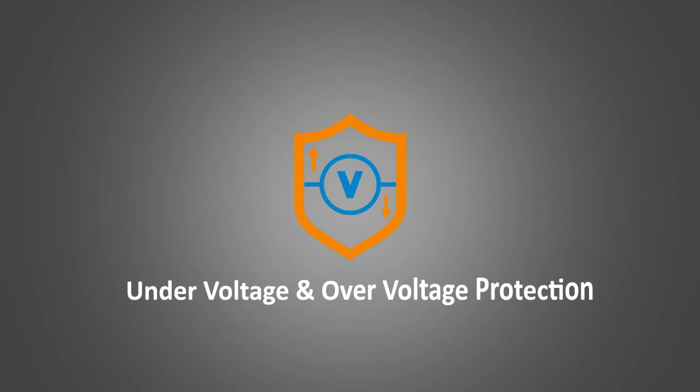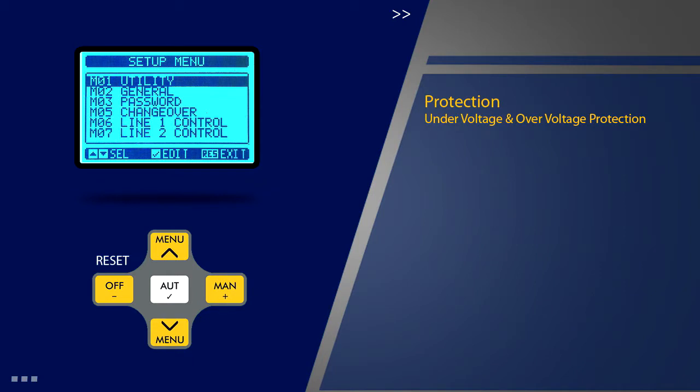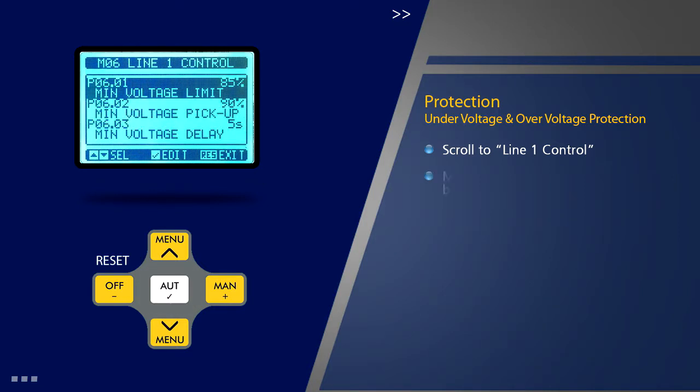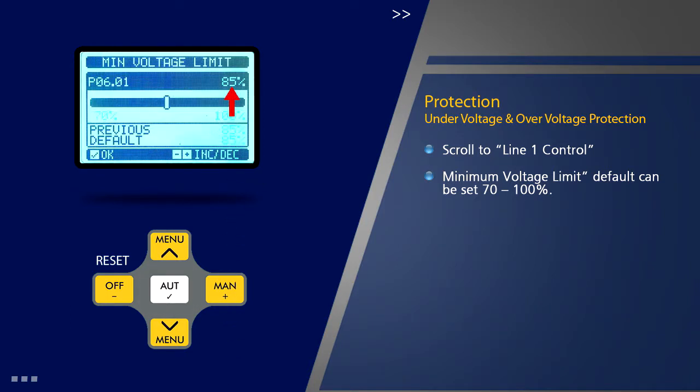Undervoltage and overvoltage protection. The procedure for programming related to undervoltage and overvoltage protection is as follows. Scroll to parameter 6, Line 1 Control, on the Setup menu page and press OK. Select the first parameter, Minimum Voltage Limit, on this page. It is 85% by default and can be set in the range of 70 to 100%.